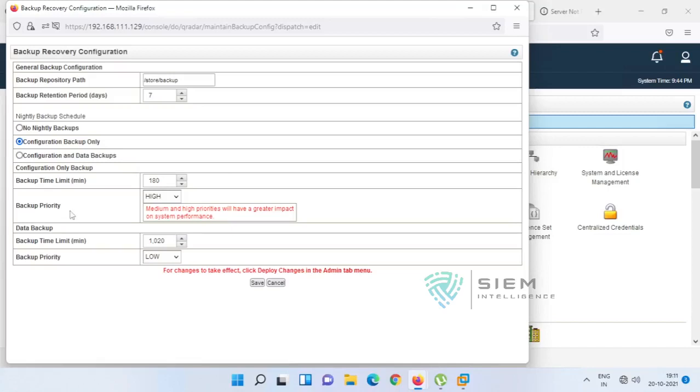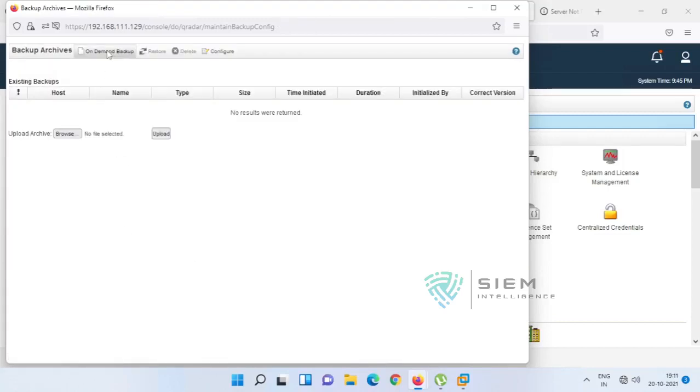And what is the data backup? This one is only for configuration, and this is for data backup. Here it is giving the time of 1020 minutes. It is something like 10 hours, almost 12 hours. If you are taking a full backup, you can set it and just save it. And you can go for on-demand backup.